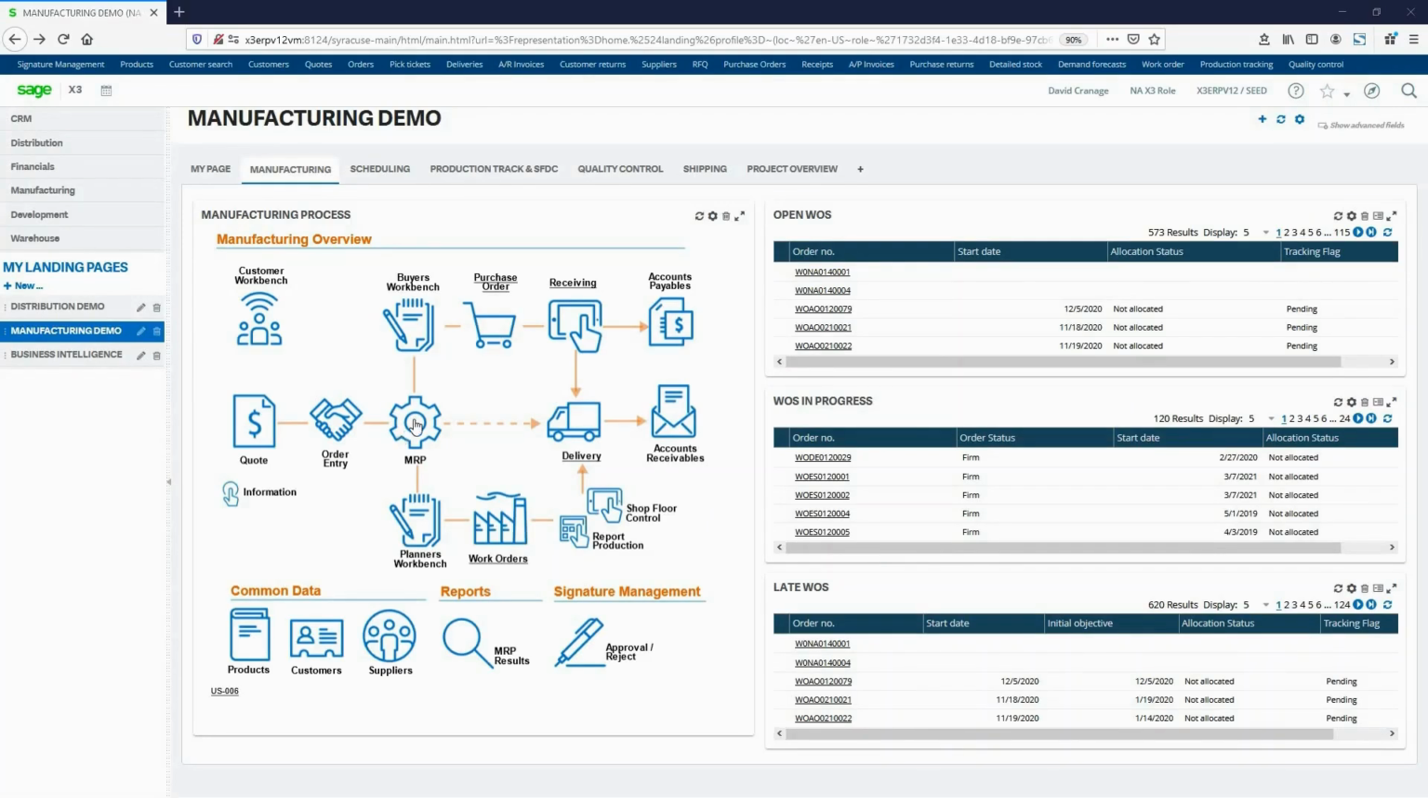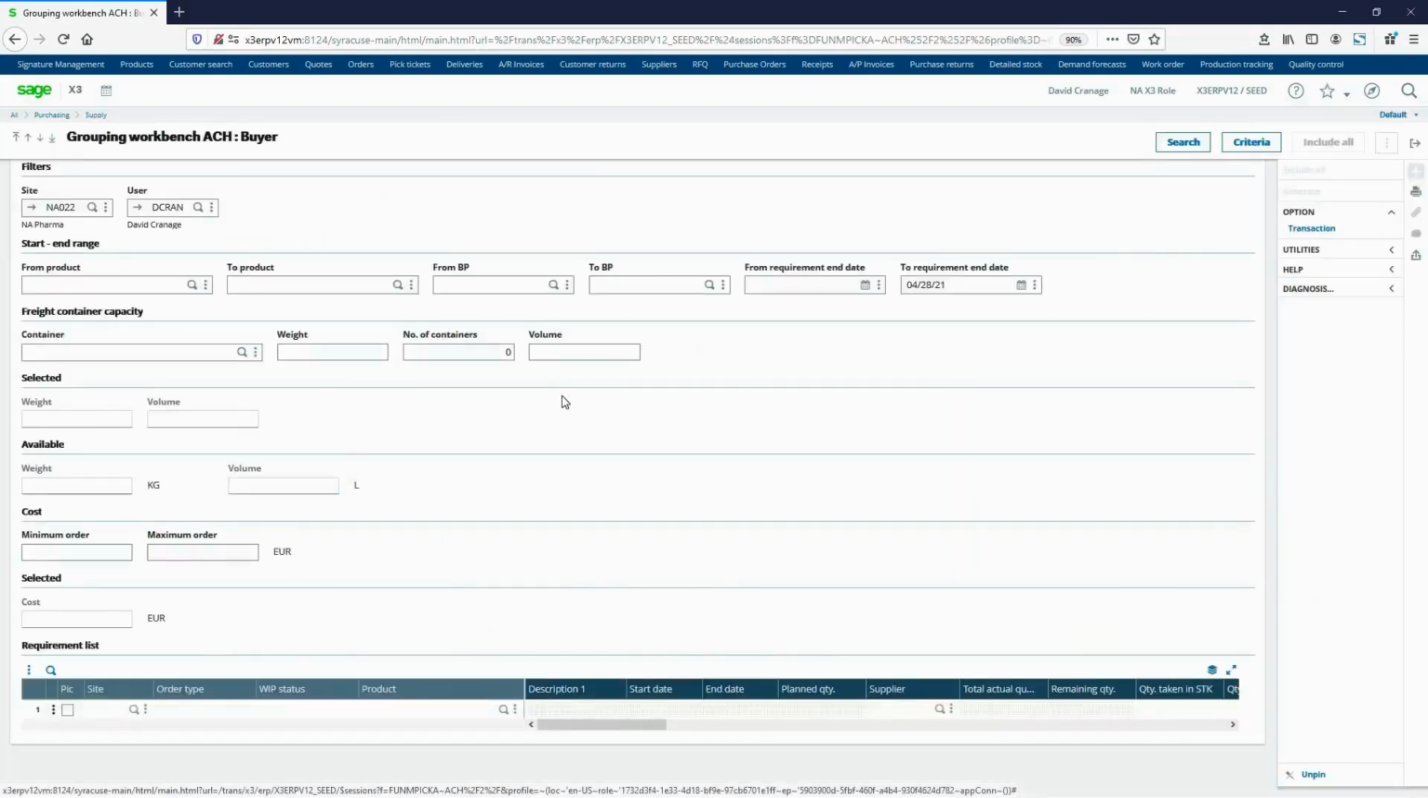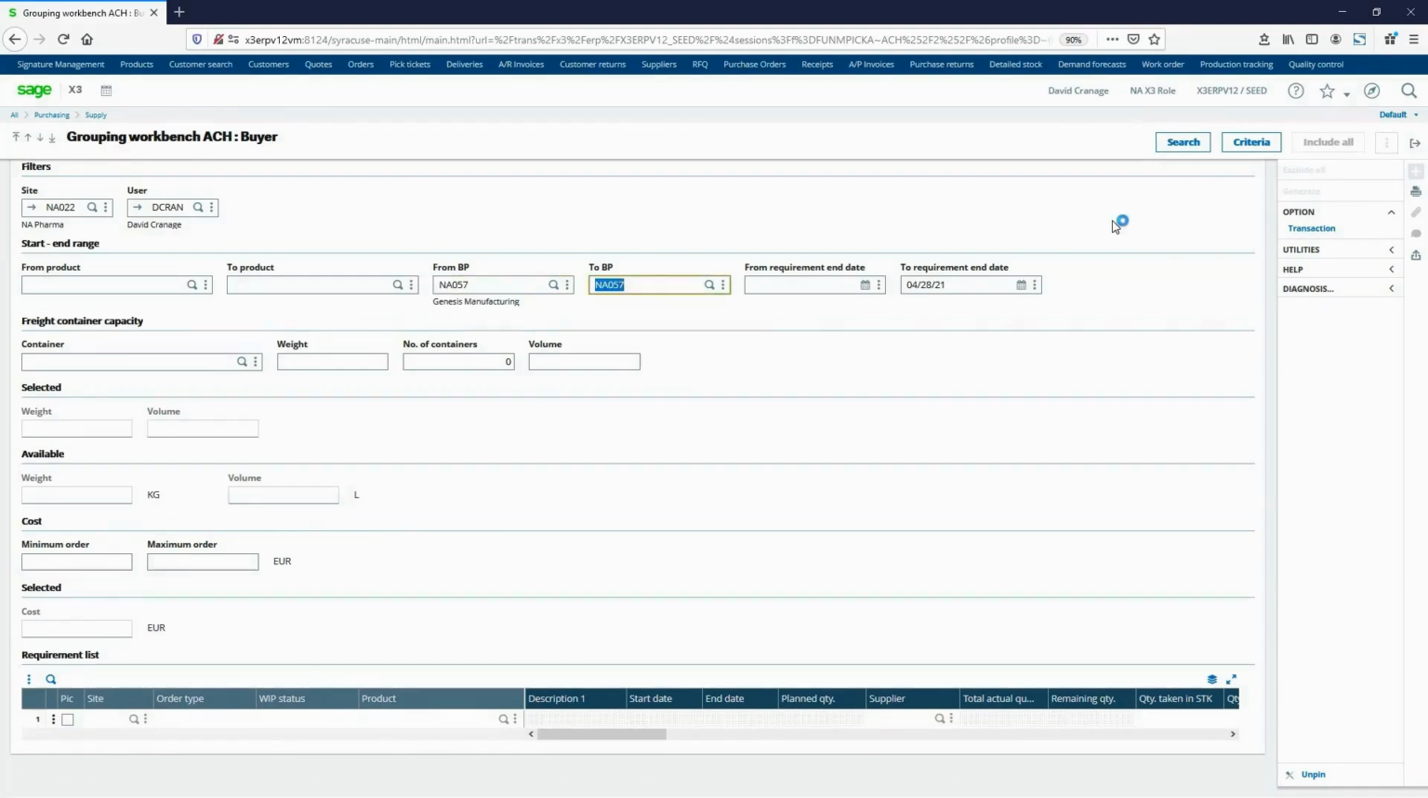From here, let's look at MRP's purchase suggestions using the Buyer's Workbench. X3's Buyer's Workbench is a decision support tool for buyers and planners. Let's search for our supplier, NAO57, Genesis Manufacturing.